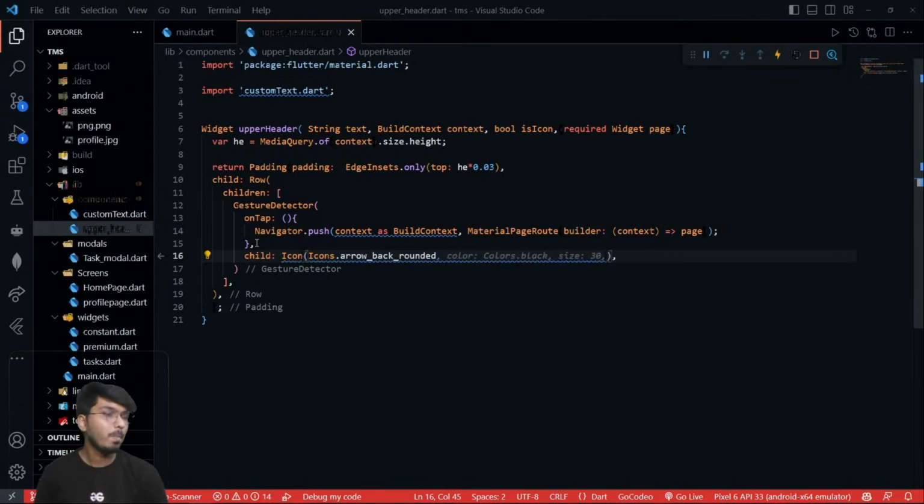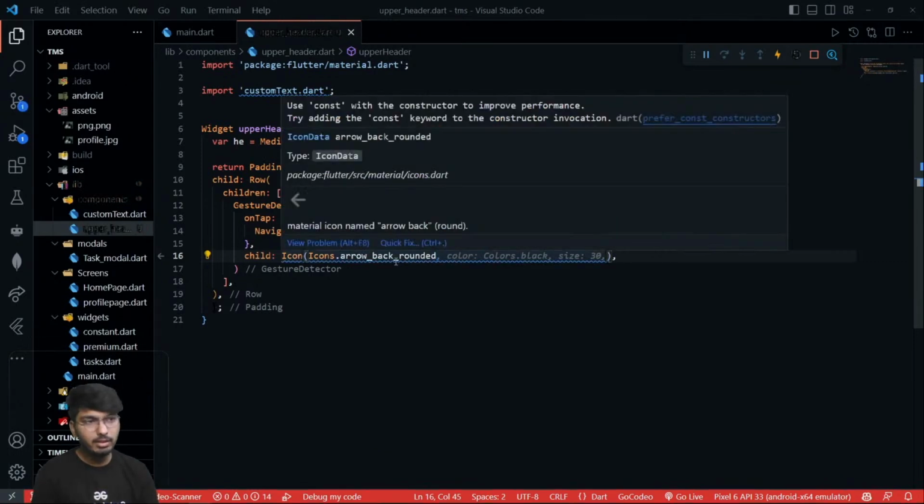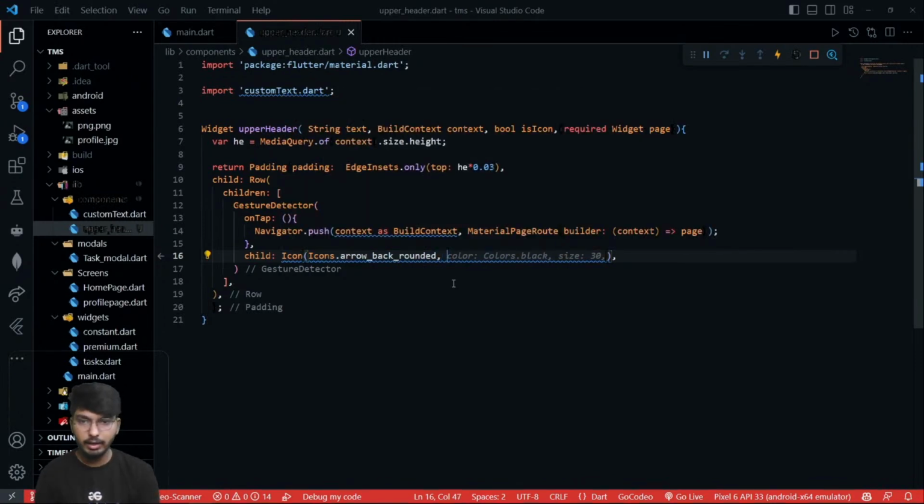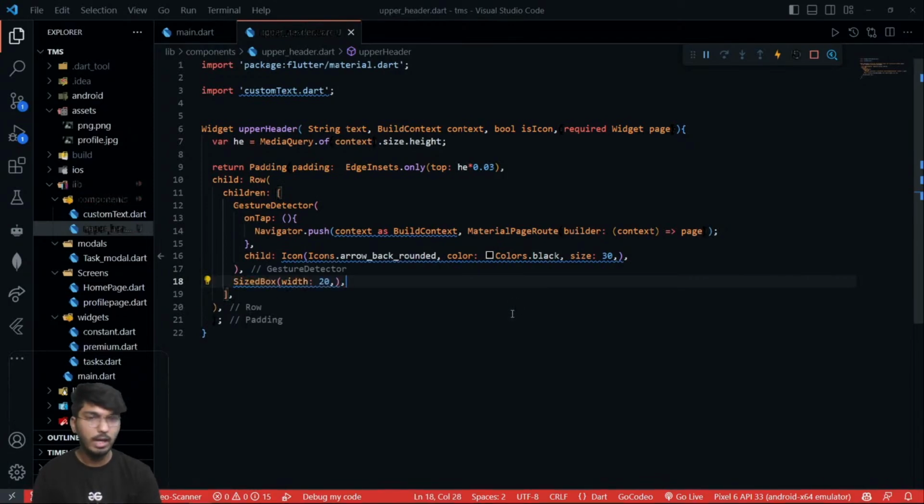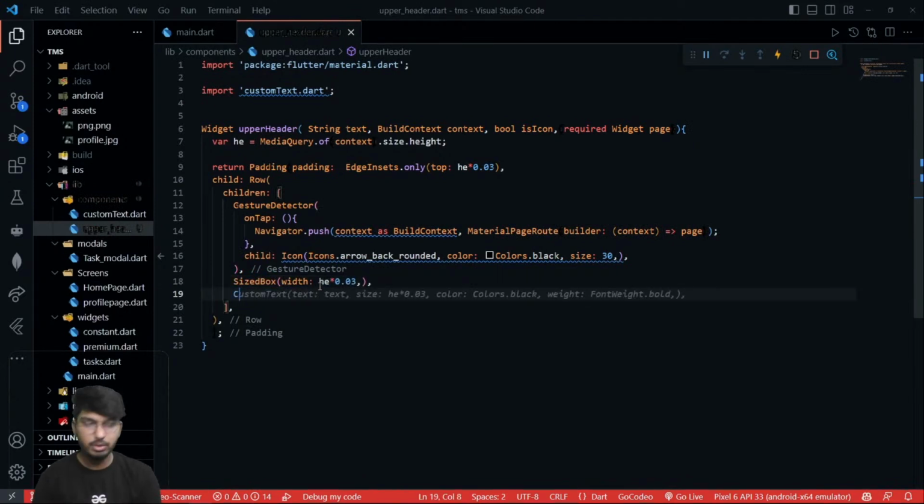It's like that. Yeah, maybe this will look fine. Yeah, this one, arrow_back_rounded, and from that I'll choose color. So Colors.black, and size will be 30. Okay. So this is what an icon will look like inside the row. Now after using this icon, I am going to write a comma, and after this comma, I'm going to add a SizedBox. So SizedBox will be width of height times 0.03, like this.